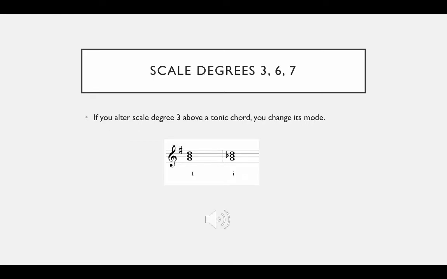If you alter scale degree 3 above a tonic chord, you change its mode. So that was an example of a Picardy third. I'm just kidding. We won't really call it that, but this is a borrowed chord. Notice that the G major chord becomes G minor when we flat the 3. As a result, the major 1 Roman numeral turns into a lowercase Roman numeral i.